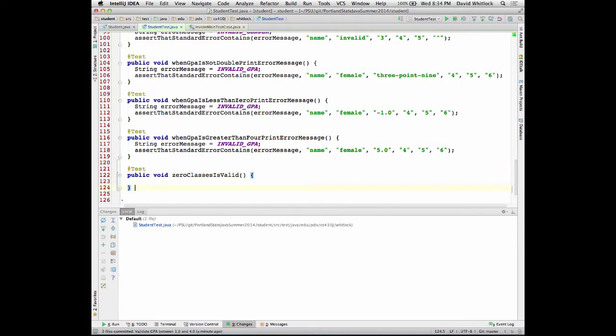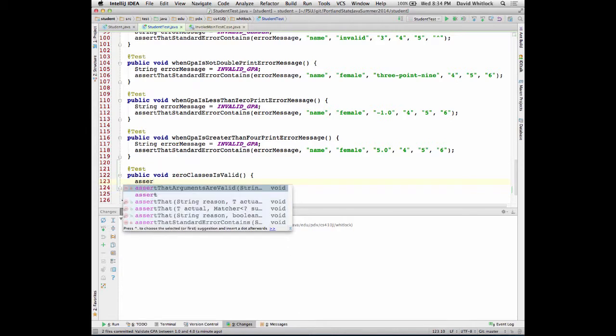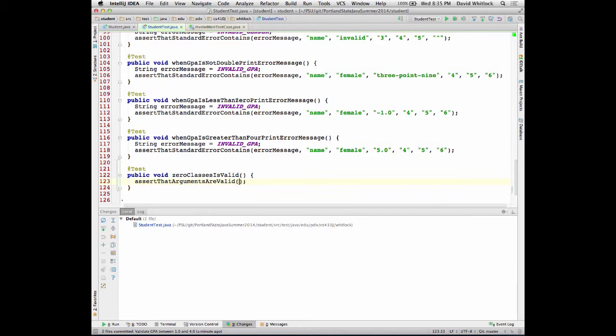We did 1,000 arguments. Yeah, let's just do this. Assert that arguments are valid. So name, valid gender, male, valid GPA, 3.45, 0 classes. Is that right? Am I missing anything? What?